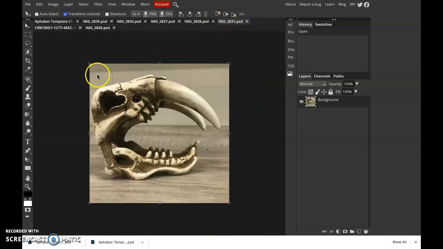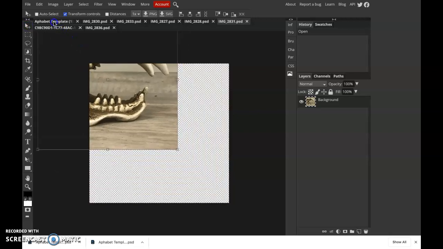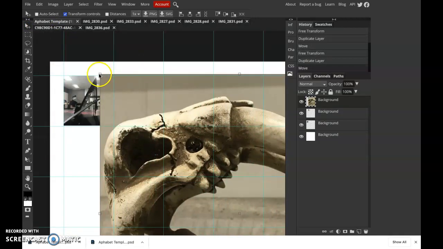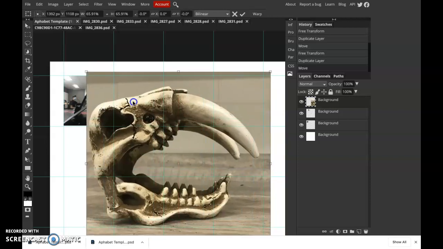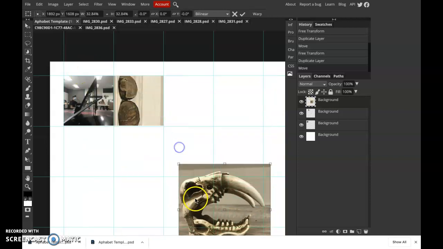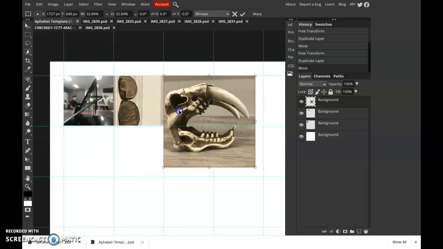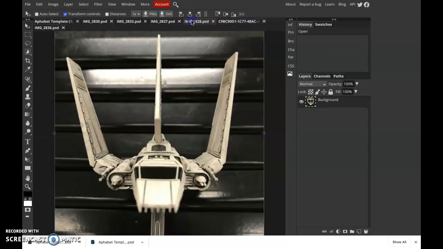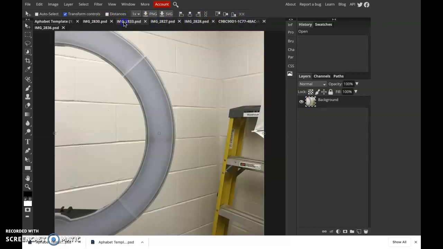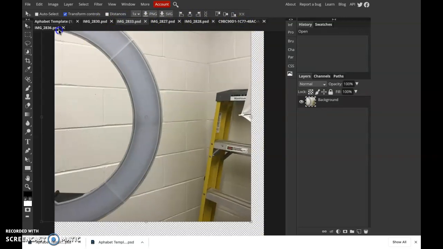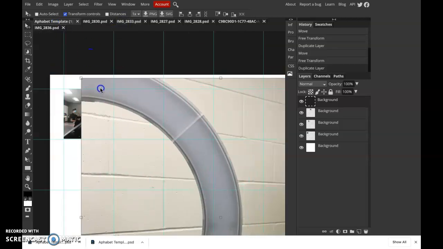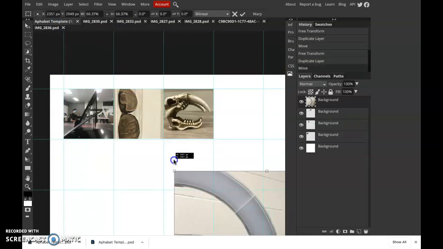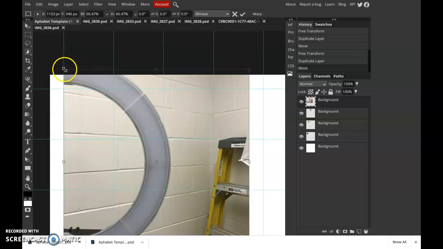Here's my C. Once again, making sure my Move tool is selected, click and drag, hold, drop, and then Shift key while resizing from the corners. So A, B, and C. Close that one. Here's D, click, drag, hold, and resize. Okay.